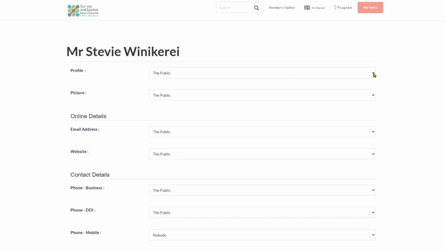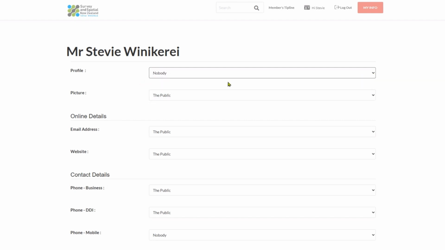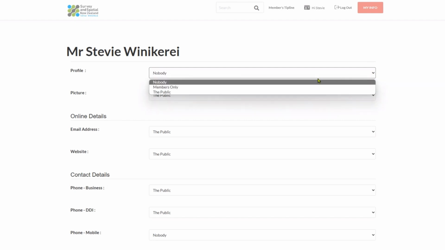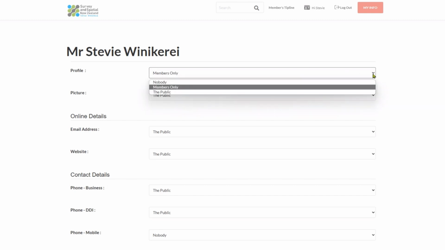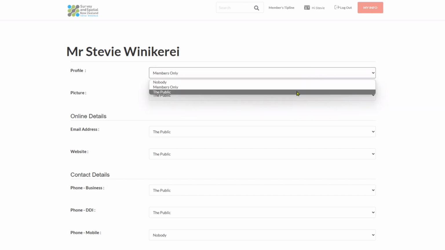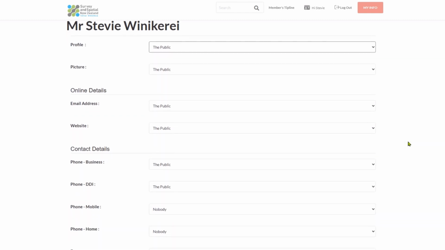So if I wanted to amend that, I can click on the drop down box. I can see that I can change that to nobody, to members only, or change it back to the public. So I'm just going to leave this as the public. And I can do this for all of the information that I've uploaded to the Survey and Spatial website and my profile. So I can change who can view my online details.